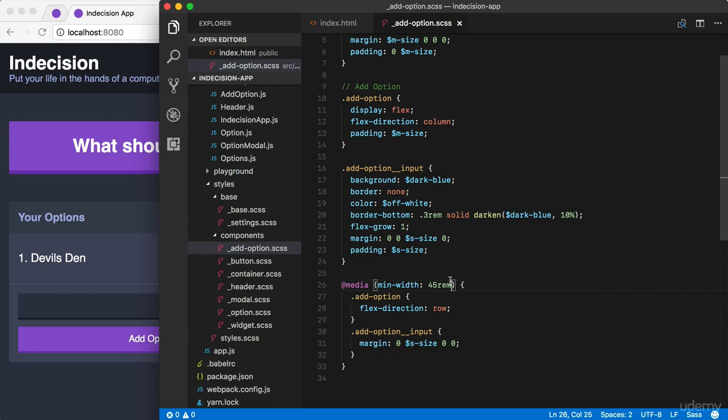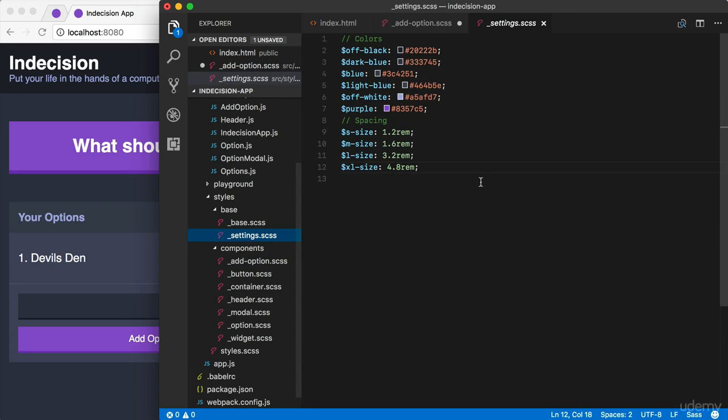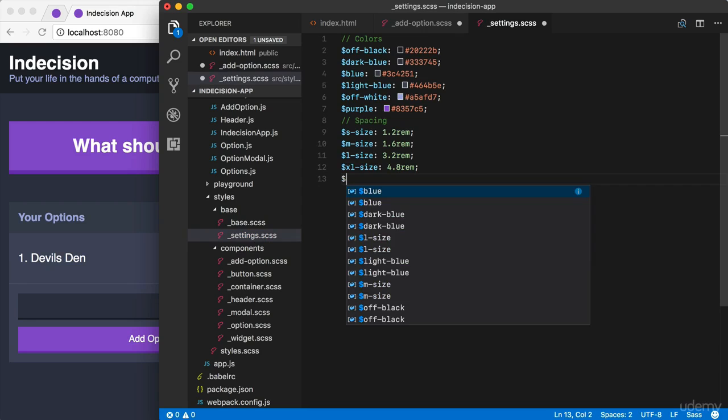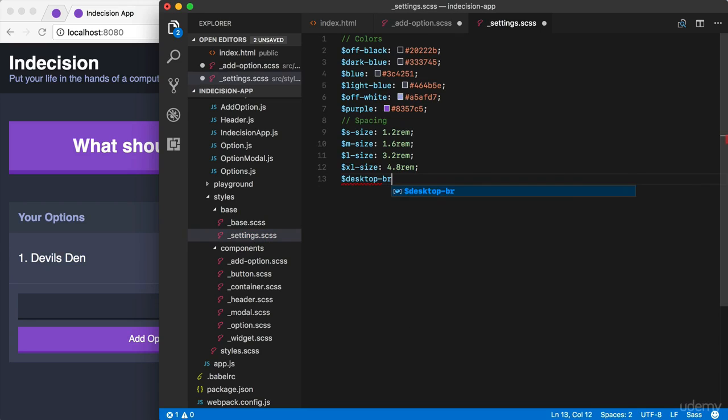Before we do, let's go ahead and just take this and break it out into a variable. So instead of using 45 REM here, we're going to reference a variable that we'll define in just a moment. We can call that one desktop breakpoint, and then we can just set that up. I'm going to wait to save this file until the variable actually exists. Over here, we can create that under the spacing section, desktop breakpoint, and we will set that equal to the same value we just had, 45 REM.